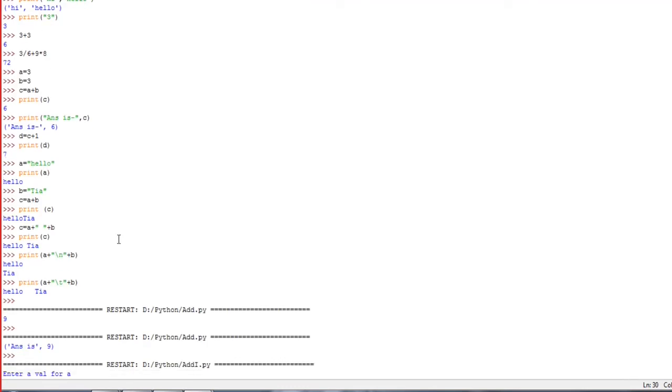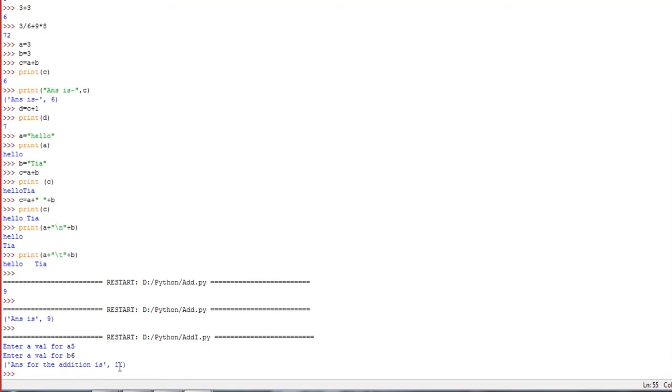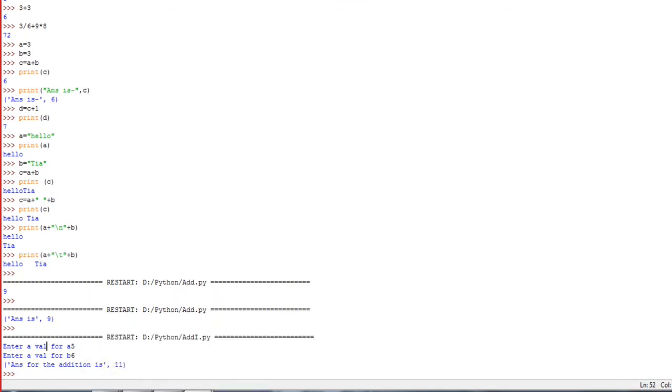I'm writing here 5. So I just need to come over here, I'm going to click over here, I'm writing a 5. Next value again it is asking. I'm writing a 6. So 6 plus 5 is 11. You can see, guys, this is the answer. So it is very easy. Very, very easy. Like we simply can add up the things.